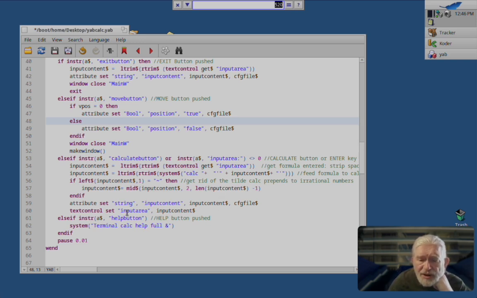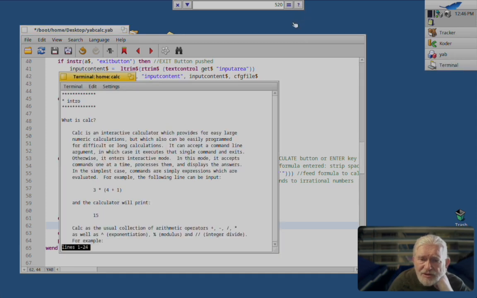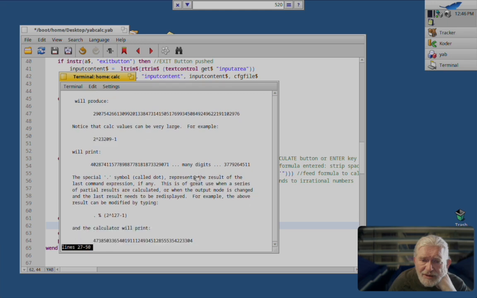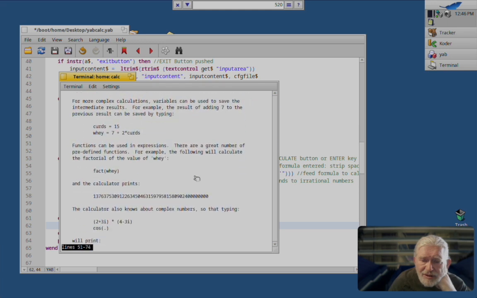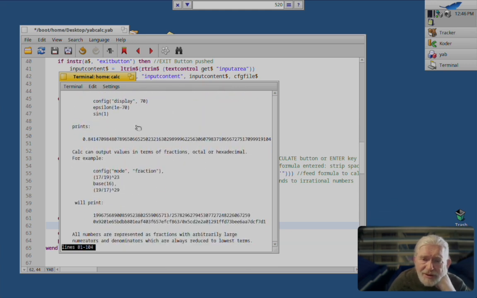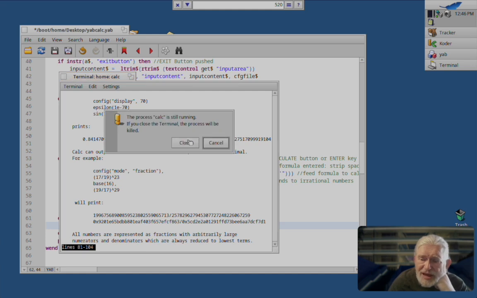Okay, so I've got my own little calculator, and it's still got a few rough edges. Oh yes, and the help button, I didn't write help, I just call up the help for calc. Right, and that will tell you what calc can do, which is therefore what Yab calc can do.